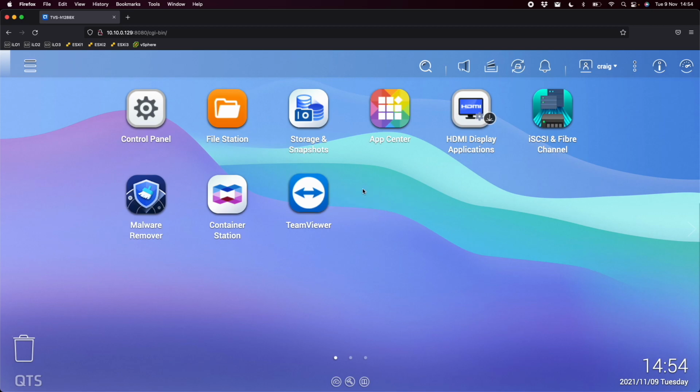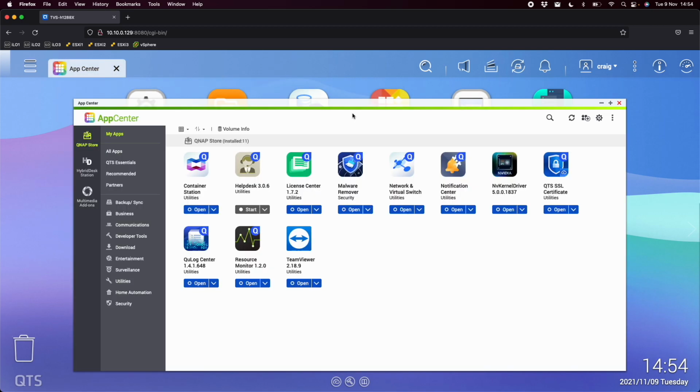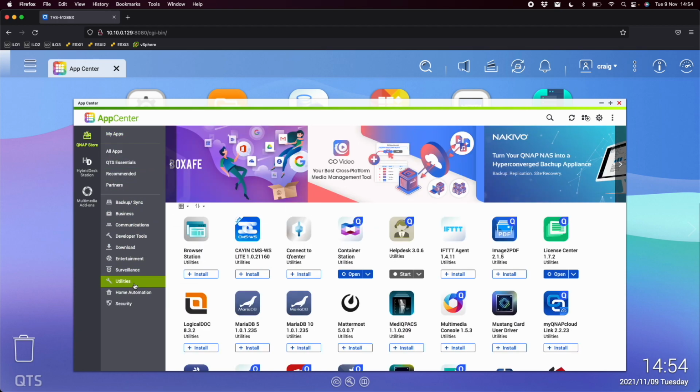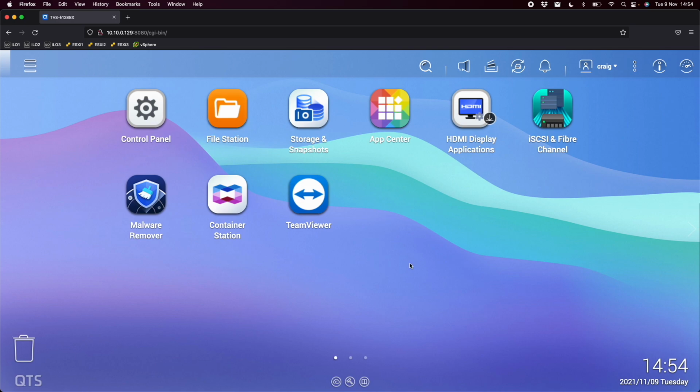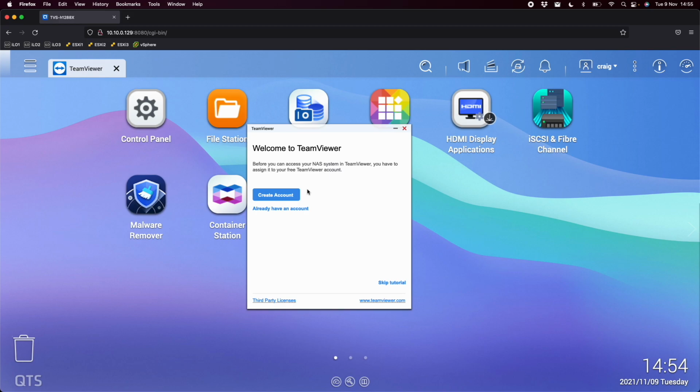I do already have it installed, but for anybody that wants to install it, if you come to the App Center on your QNAP, on the left-hand side you've got a few menus. So if you go down to the Utilities section and scroll right down, you can see the TeamViewer application there. And if you haven't already got it installed, there'll be an install button right next to it. It's a single-click install, very easy to set up. And when you first open it, you do just have to accept a license agreement. Once that's done, though, you will be at this screen.